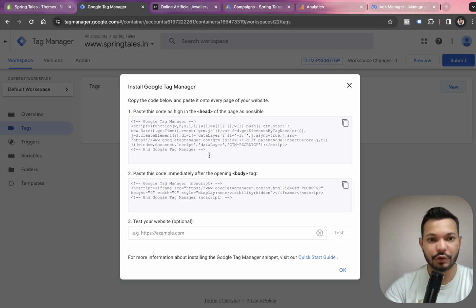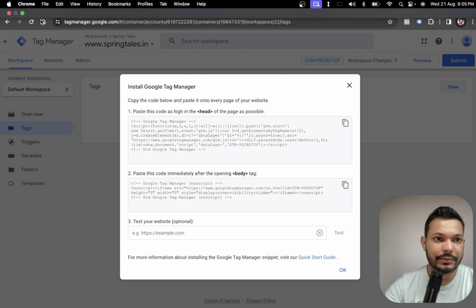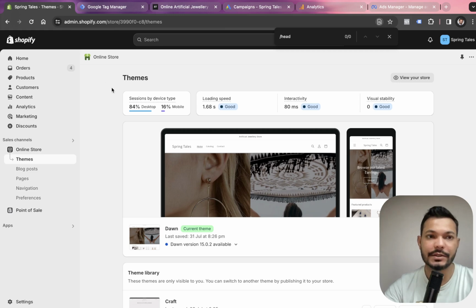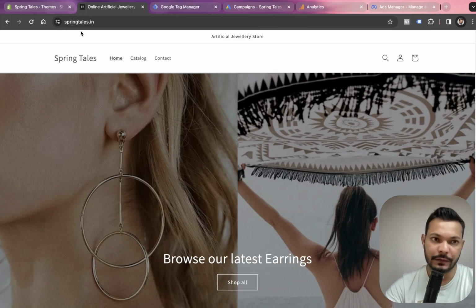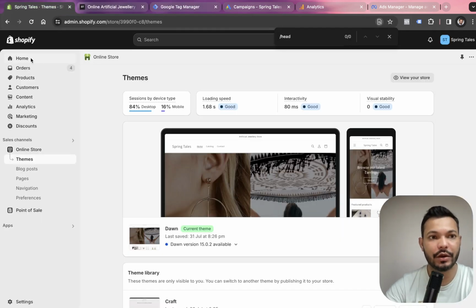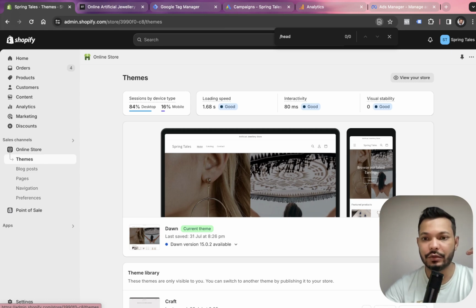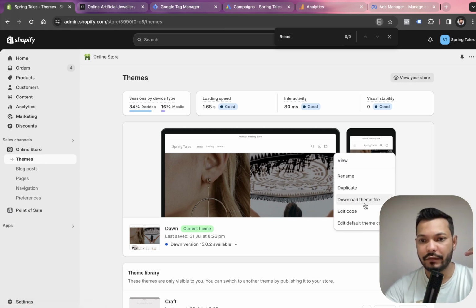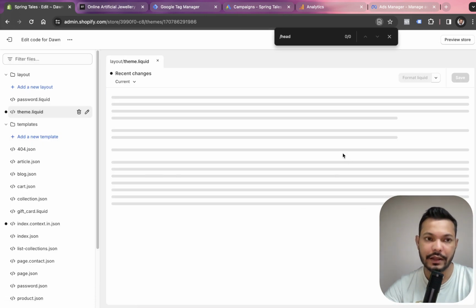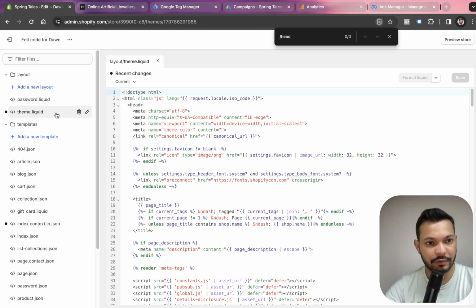But then here we are gonna do it by ourselves. So let me show you the website first. So this is the website. It's a Shopify interface for springtails.in. Within this Shopify interface, we have to come into online store option. Then we have to get into themes. From themes, we have to get into these three dots. We click on edit code and then we go to theme.liquid.